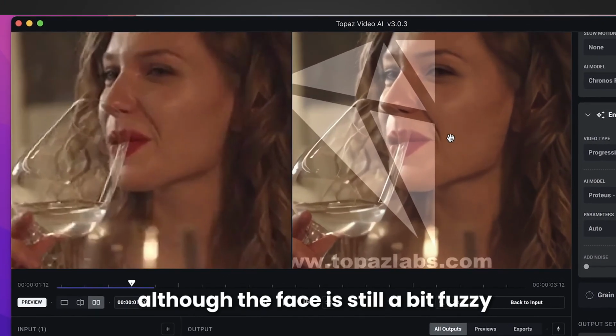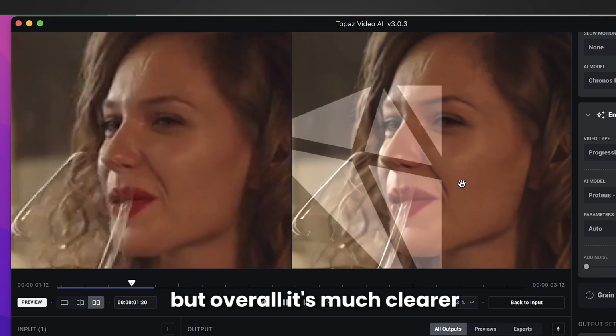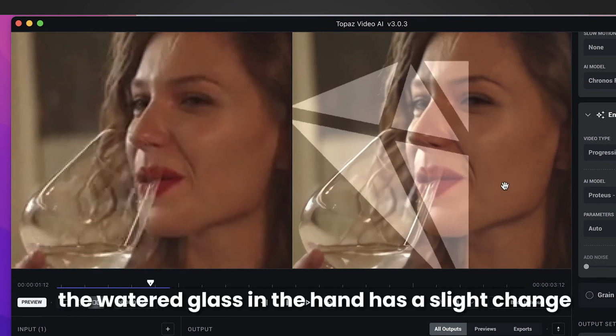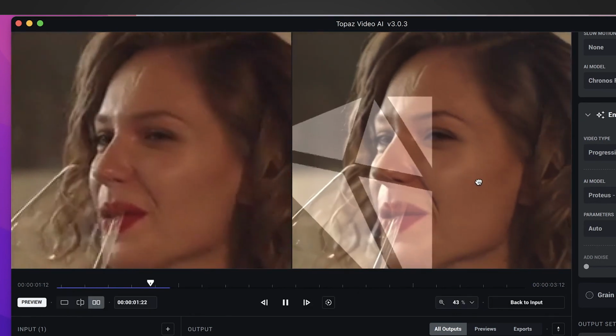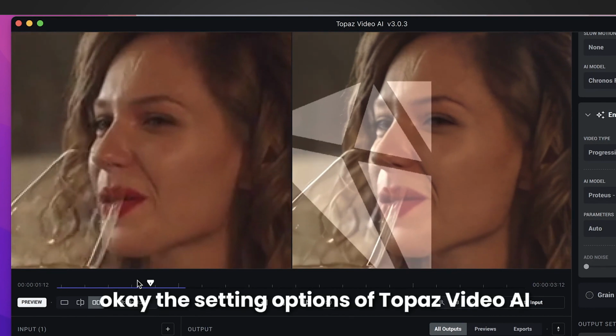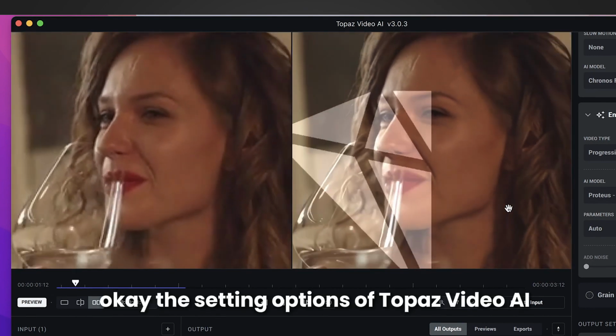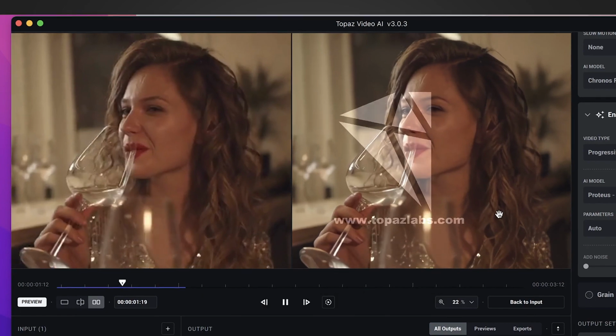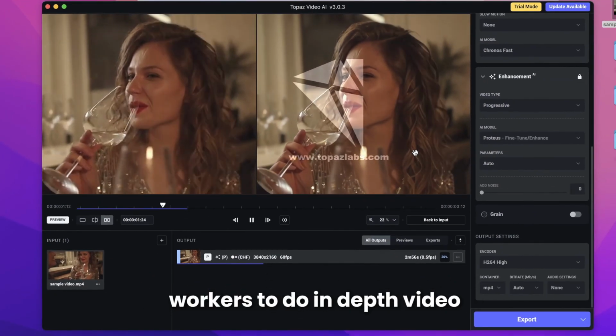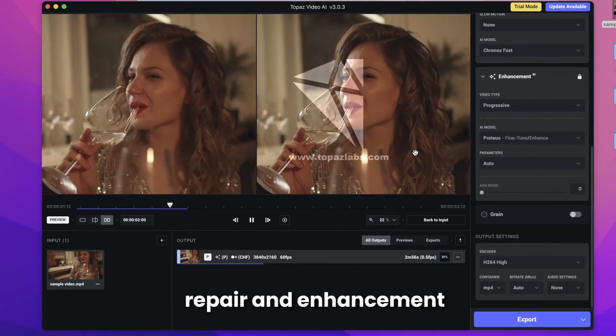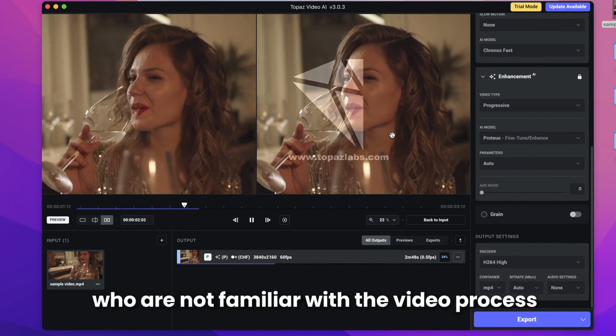Although the face is still a bit fuzzy, overall, it's much clearer. The water glass in the hand has a slight change, but still acceptable. Okay. The setting options of Topaz Video AI are more comprehensive. It's suitable for professional video workers to do in-depth video repair and enhancement, but it is too complicated for beginners who are not familiar with the video process.